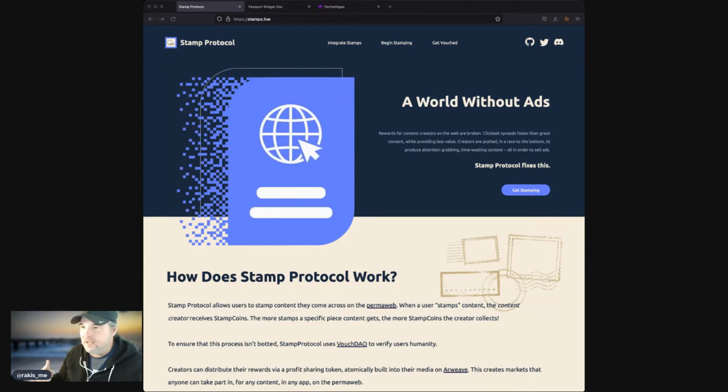My name's Tom, or you can find me on Twitter at Rackus_me. And what I want to do today is just walk through the easy onboarding experience of creating a permapage, which is just an HTML page that contains a smart weave contract, in this case, a PST, which is a profit sharing token contract. So each page is actually a token.